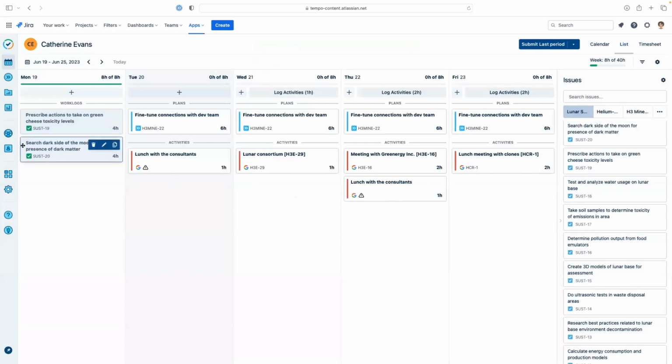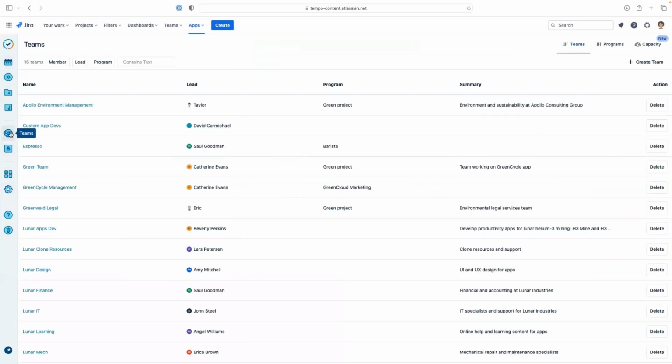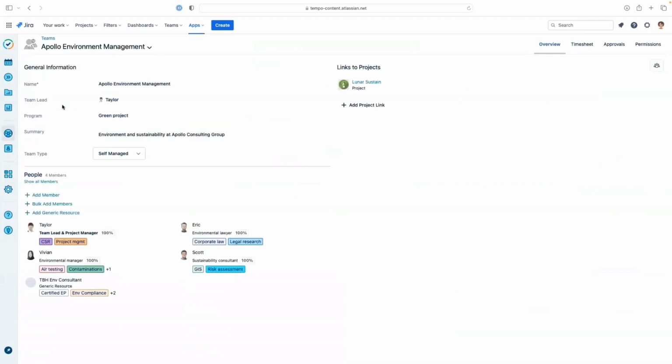So in this example, I'm going to go over to the Teams page here and open up my Apollo Environment Management team. This is a consulting group, and they're doing a sustainability assessment for their client, Lunar Industries. In this case, their issues are all in the single Jira project called Lunar Sustain. So I'll open that up.